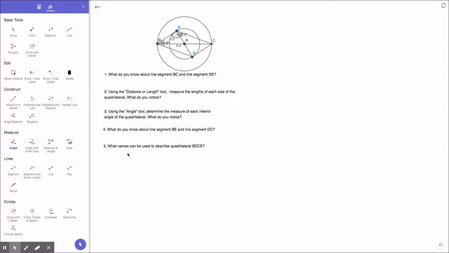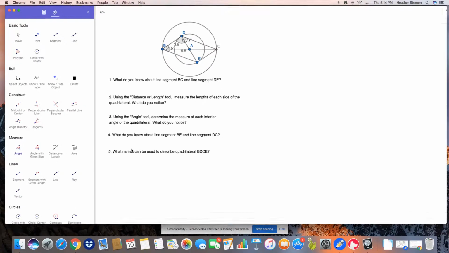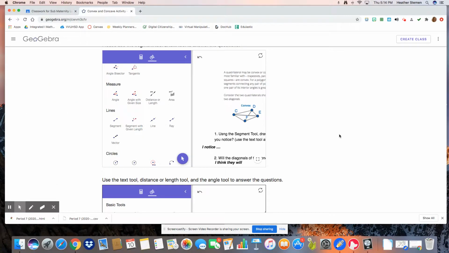Then these ones again are just text answers. What do you notice about these lines? What names can you give the quadrilateral you're trying to name? You know, either like a square, rectangle, parallelogram, kite, rhombus, anything you can think of, you're going to put those names down. Okay, so that's a reminder of our tools.